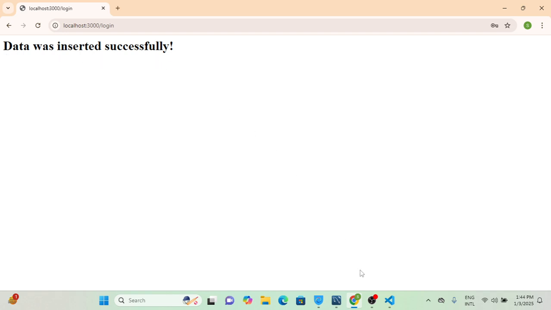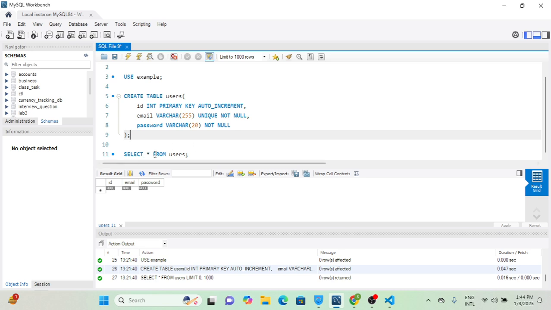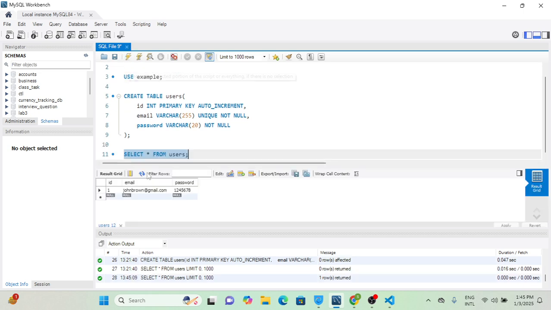So if we check our database now, previously when we ran select all from users, we saw that no data was in the database. But let us try to run this SQL query again. So run this. Voila, we can see ID 1 because we set it to auto increment, and email johnbrown@gmail.com, as well as the password 12345678. So this is how we connect our MySQL database with Node and Express.js.